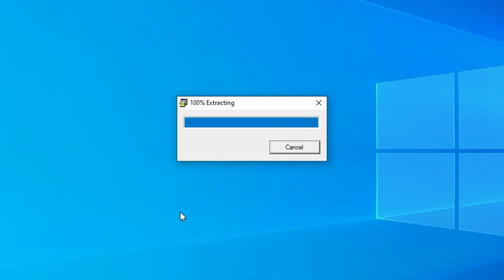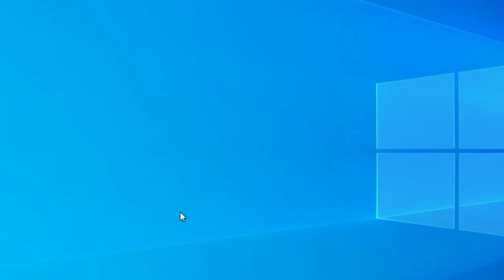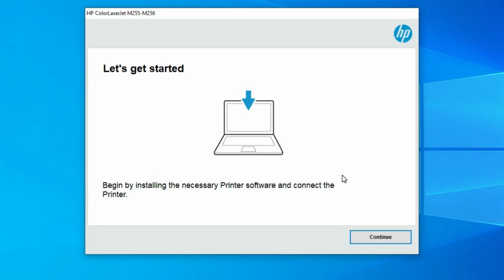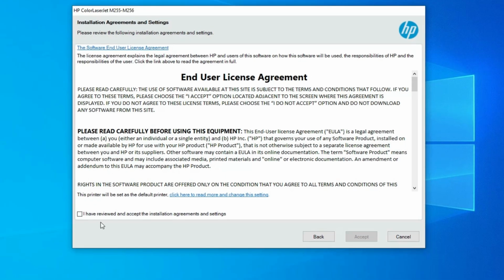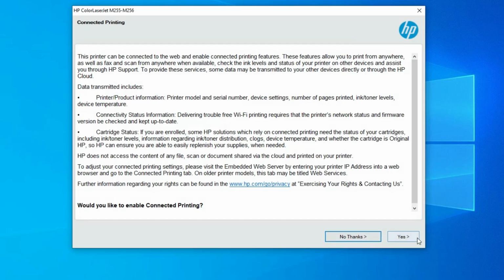After the extracting process is complete, it launches the setup file and the welcome screen appears on our screen. Wait for a few seconds. Our setup file has started. Here we find our welcome screen. Click on continue. Here we find some options. Click on next. Here we find terms and conditions. Check this box and click on accept.